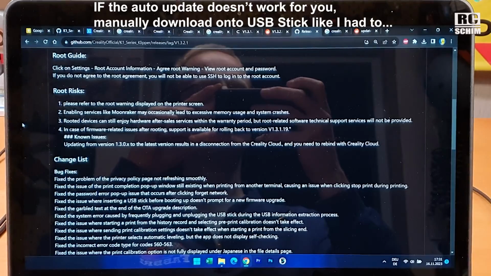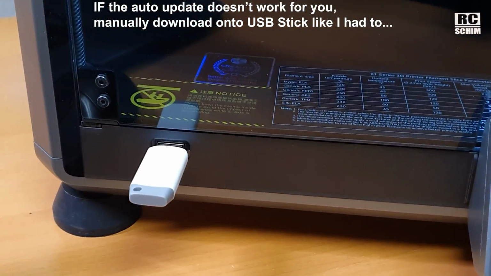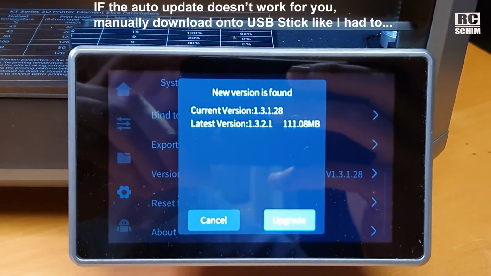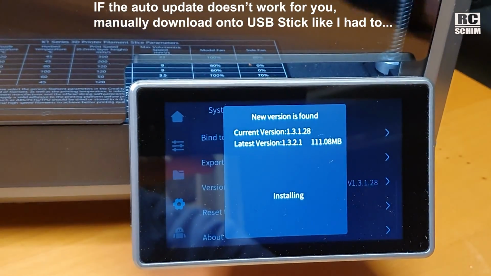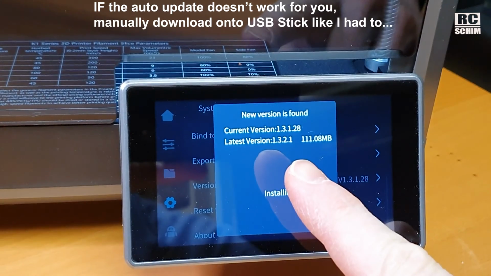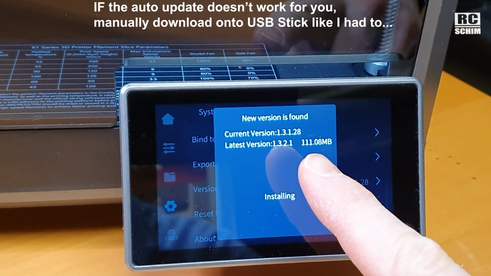Okay, only after downloading it from the website and throwing it on the USB stick, you get this new version found. So I try it this way and hit upgrade. And now I get 1.3.2.1, which has the root access mode. And it's not too complicated. You don't need to be a computer geek to manage this. If you follow the steps in these tutorials, it's quite easy.